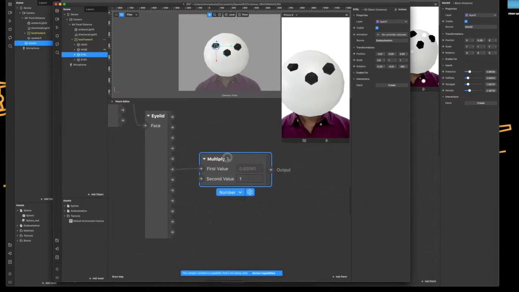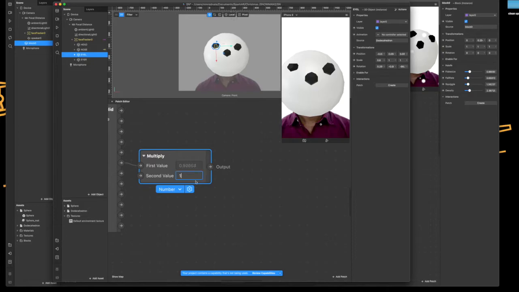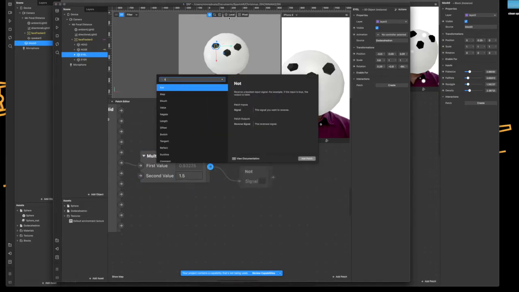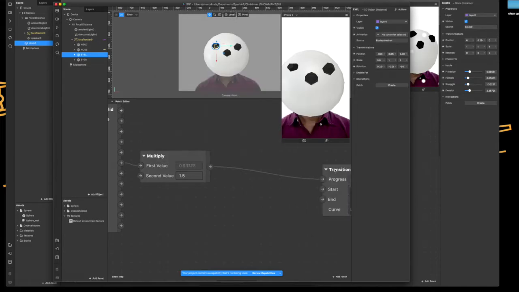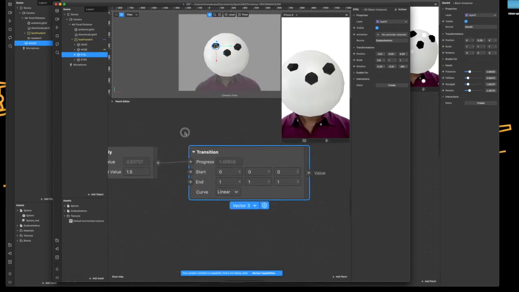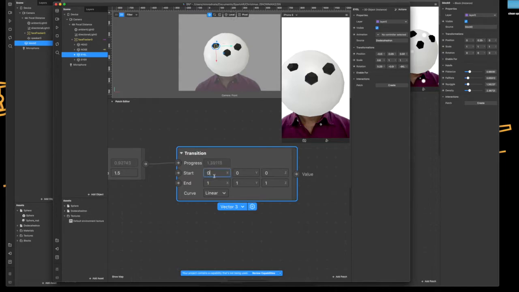Doesn't like me being zoomed in so much. And then I'm going to increase it by 1.5. Then I'm going to do a transition. So this is like the animation effect. And I don't want the scale of the X and the Z, or the Z in this case, to change. I want it just to be changed on the Y.